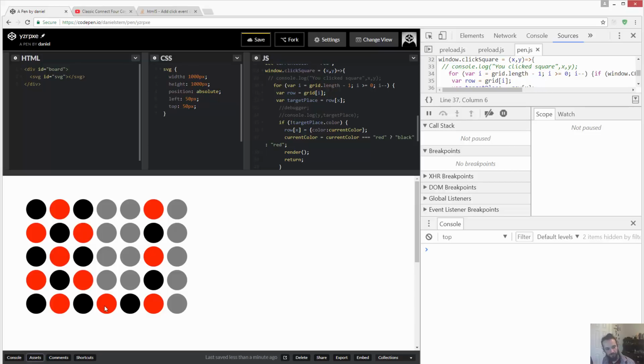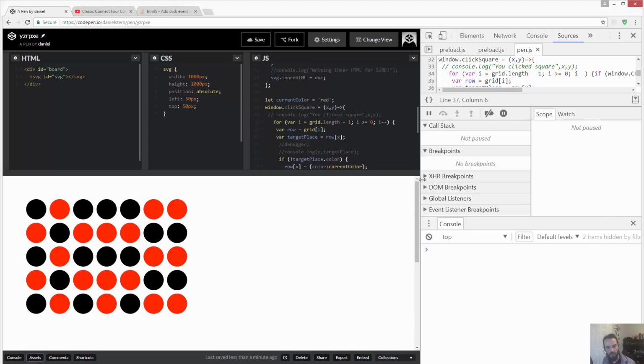Connect four. So that's good. Now let's see if we can get it to actually figure out if four are in a row. That's going to be tough. I've had some trouble with that before. So how can we do that? This is going to take all our skill.